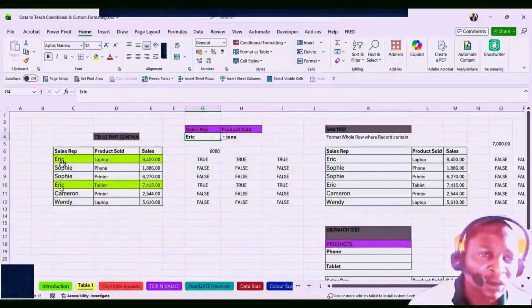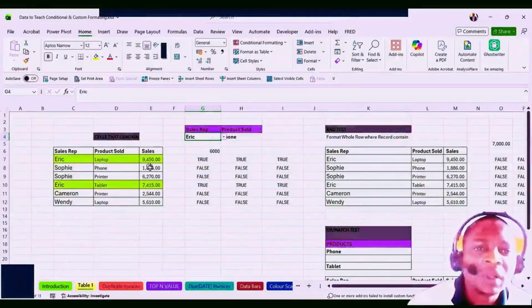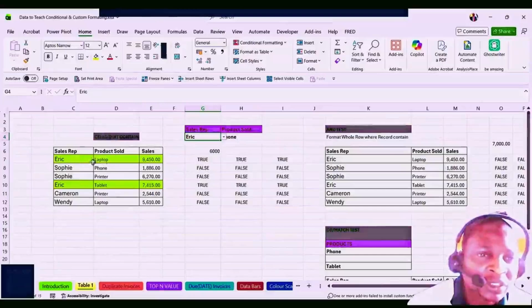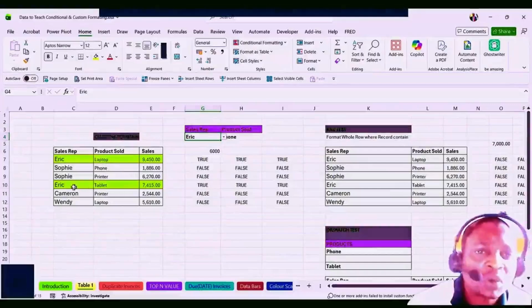When I choose Eric here, automatically it formats. Now, let me show you. This one is not the starting point, because this is formatting the whole row, right? So I will start with the most basic one, which will only format a particular column or cell at a time. Okay, so let's go there.